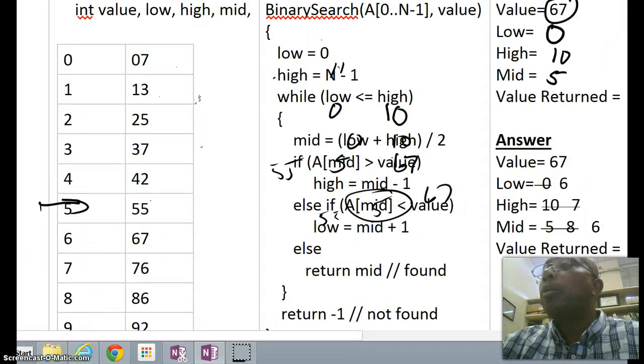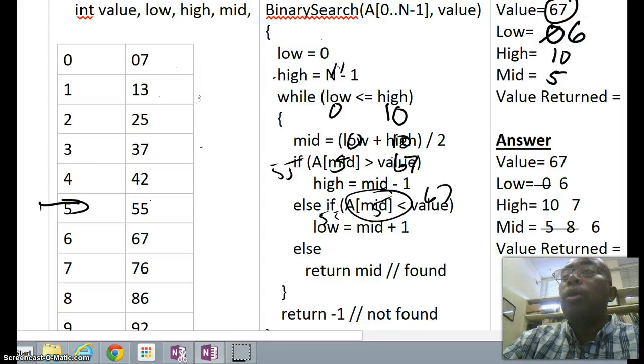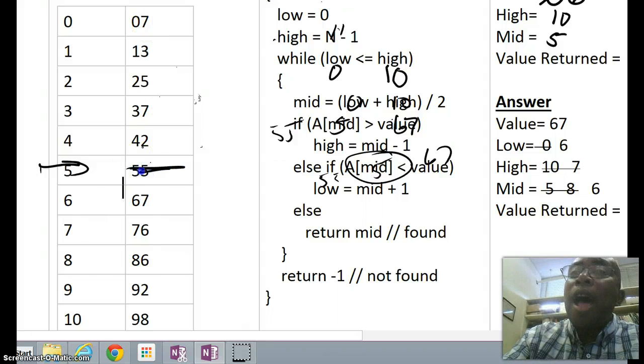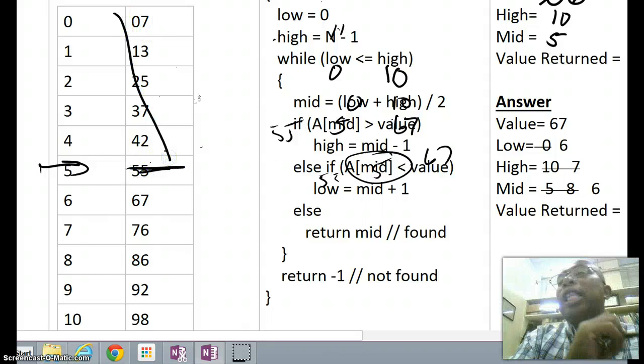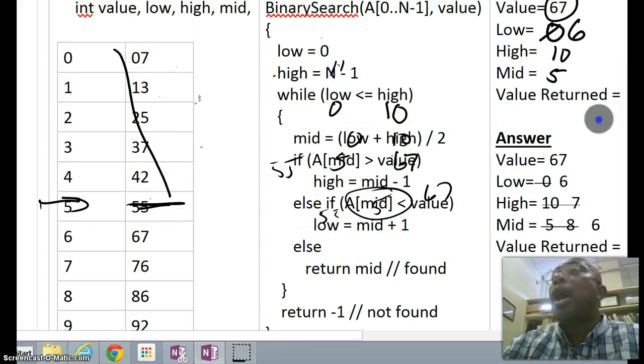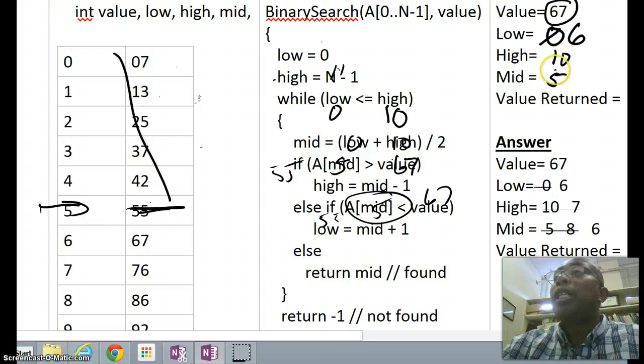Move this up just a little bit. So low is going to be equal to 6. So what did we just do there? We just saw that the value that we're looking for, 67, is greater than 55. So it's not in spot 5, and it's not in any of the spots below spot 5. So we can eliminate all of those spots. So now we're only looking at spots 6 through 10.